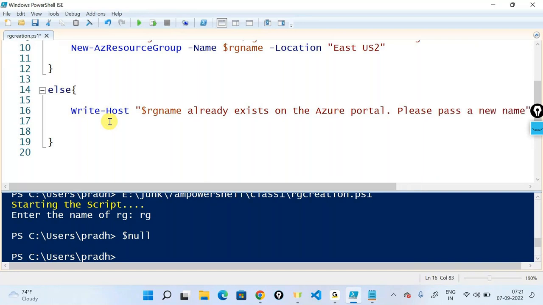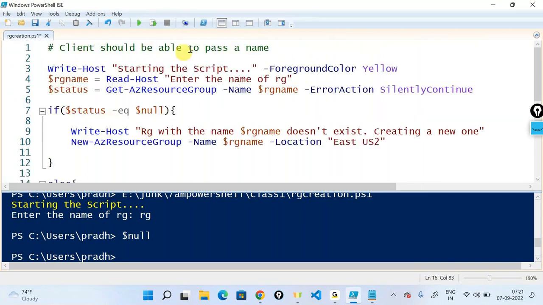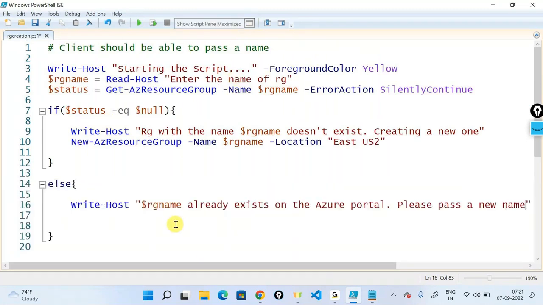So this is what I'm doing right now, wherein I'm saying if, and else. This is my program right now, end to end. It says Write-Host starting the script. Then RG name is equal to the name entered for the RG. Then you have status, wherein I'm getting this particular RG, with, very importantly, an ErrorAction parameter out here. After that, I'm telling if this status is equal to null, only then go ahead and create something. Else, just tell that the resource group already exists. So I'll save this and run this once again.